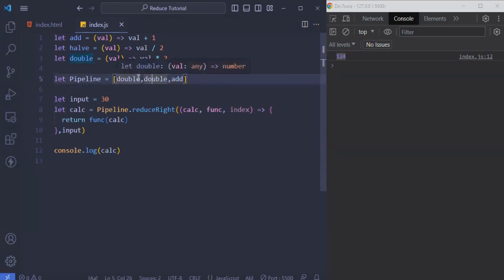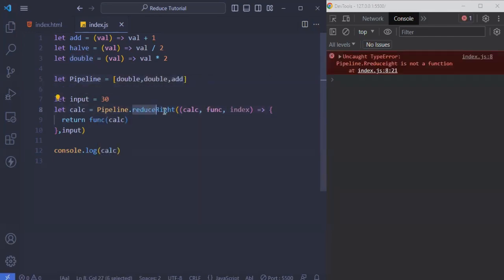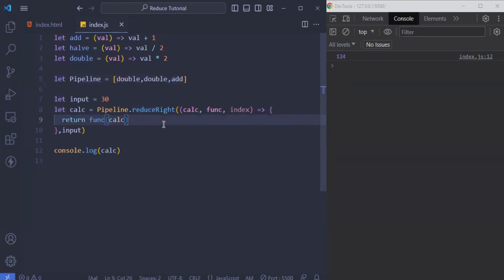Now this can work with any of the previous examples which I had discussed. So both reduce and reduceRight are exactly the same, and you can use them in many scenarios in JavaScript.